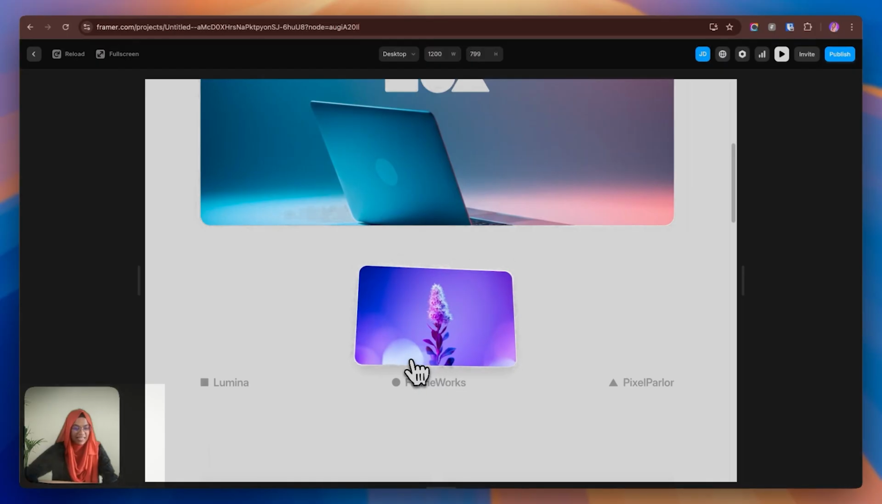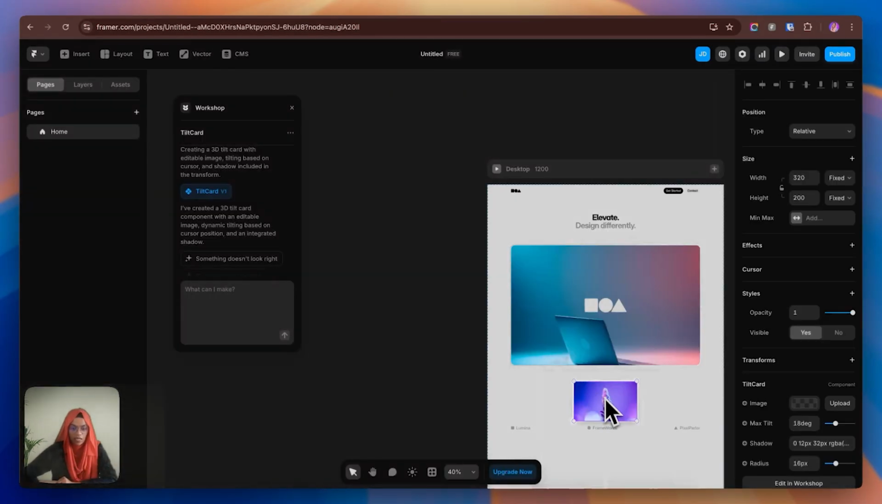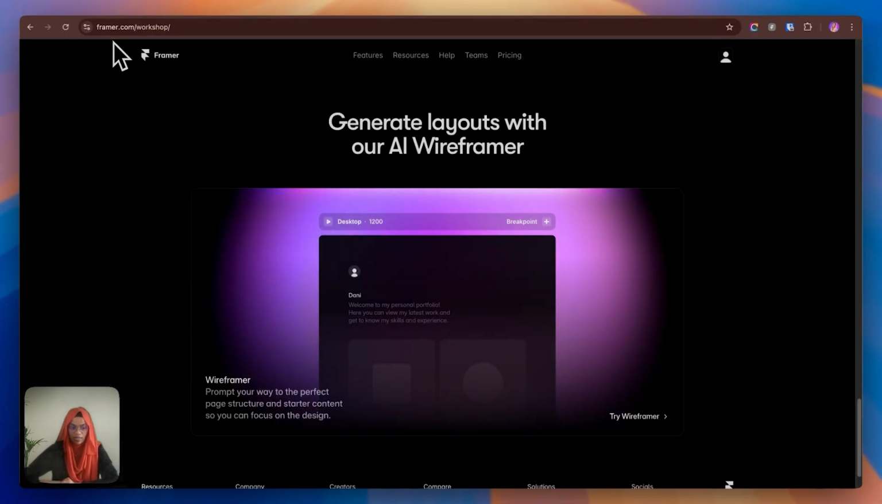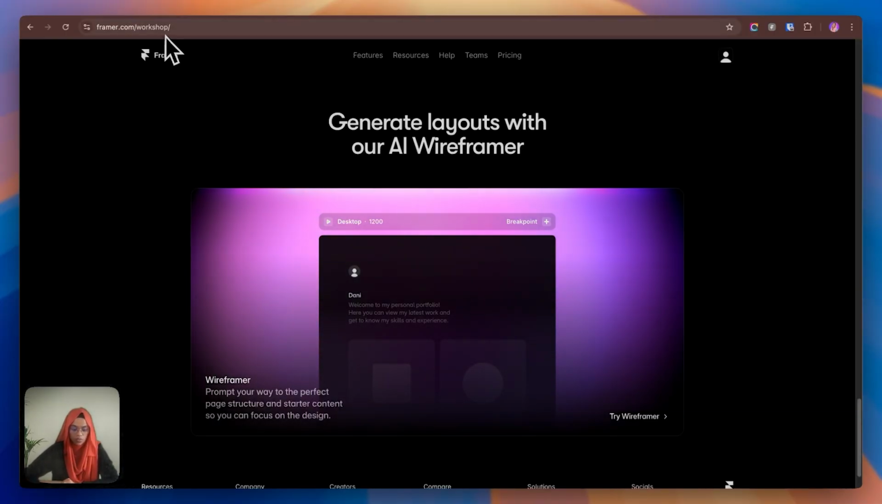Yeah, in a second it has been created. That is the mouse-based 3D effect. There is no need to break your head to create this type of effect. It's done in a second by using the Workshop. And if you want to make any improvements, you can give the prompt here.